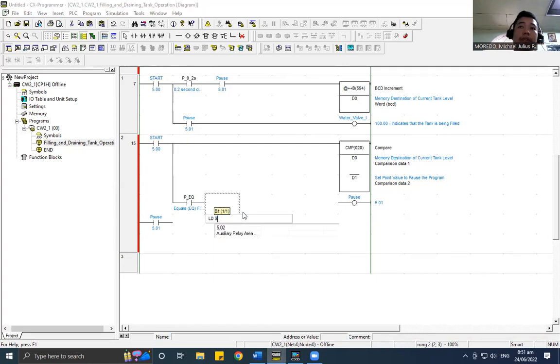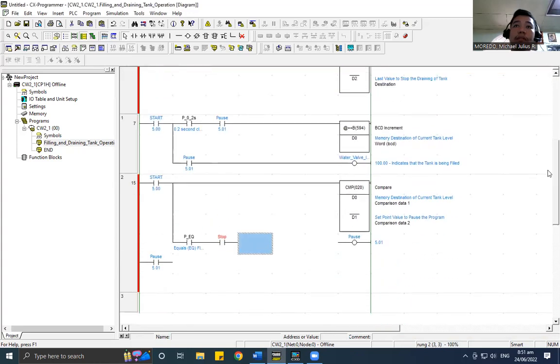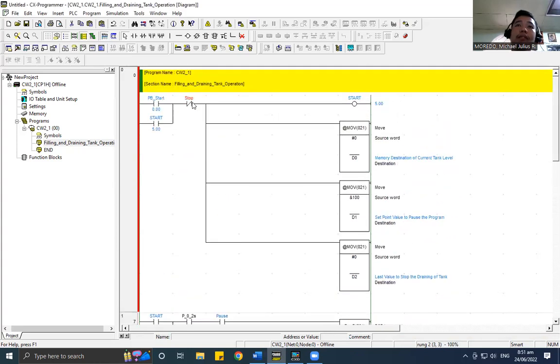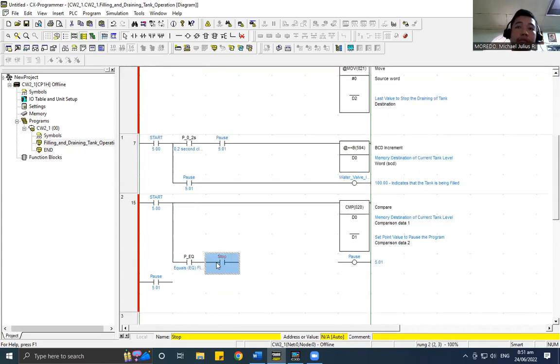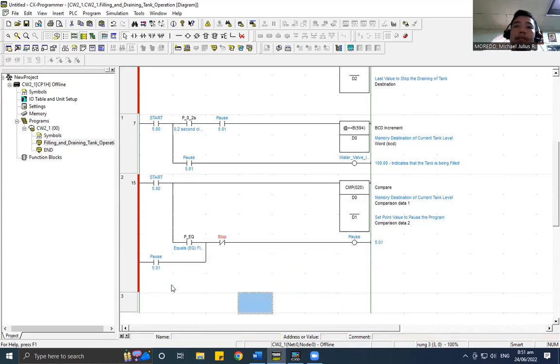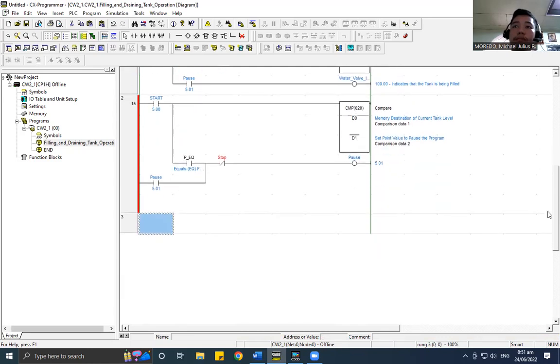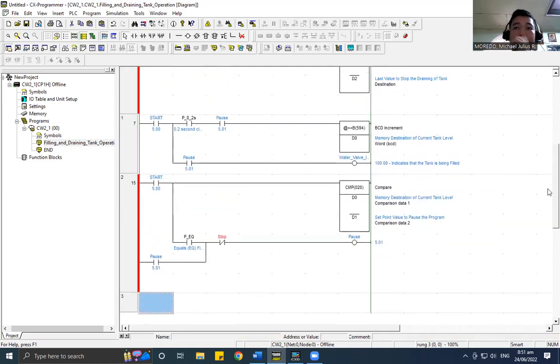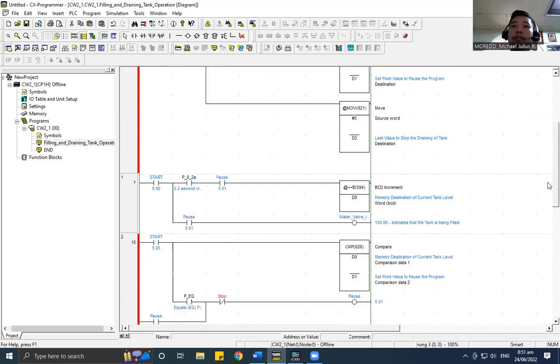So this stop is the same as this stop component. I will later complete this program. So we are now done with the increment.